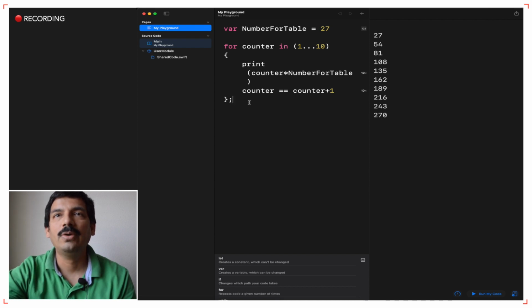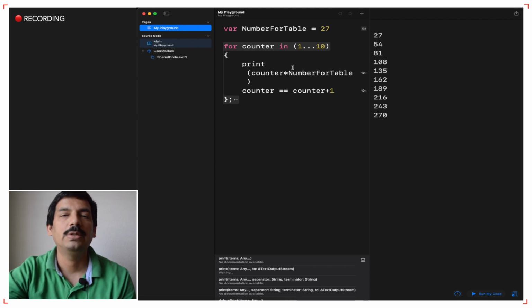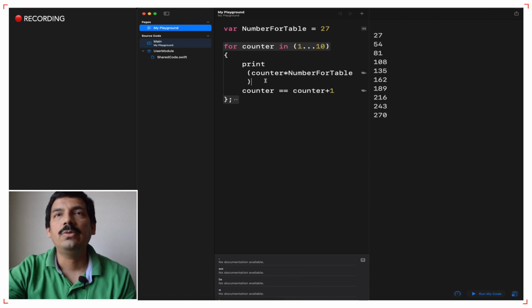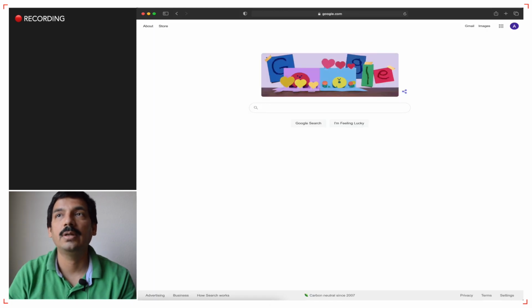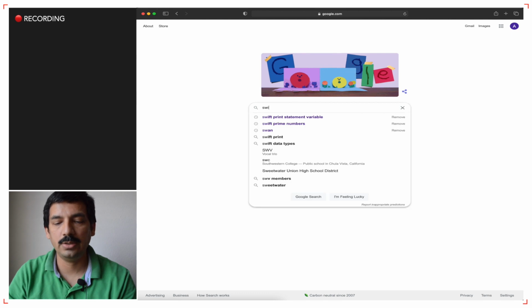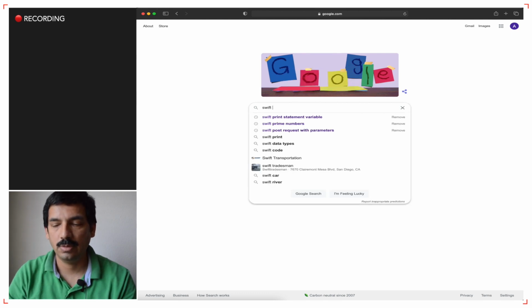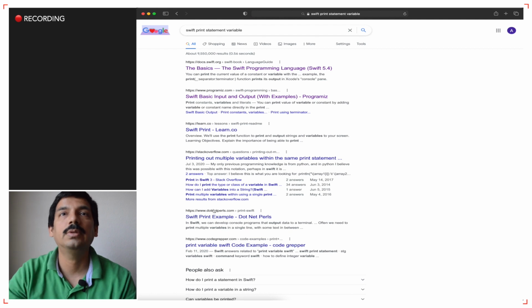Now let's say we want to add a little more complexity to that, and we don't want to just spit out the numbers, but present them in a more sophisticated way, like multiplication of 27 and 1 is this. So how do we do that? There is a syntax, and let's pretend that I don't know it. In case I don't know it, guess what I'm going to do? I'm just going to go to Mr. Google and say, hey Google, tell me how do I use Swift print statement variable. There it is.